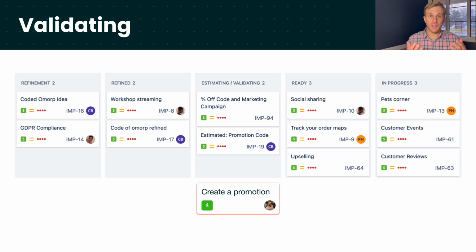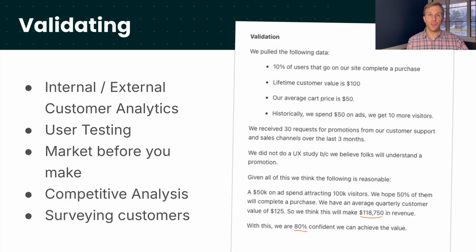Once the initiative is refined, you know what the feature is, so it's time to gauge if you think it will actually be valuable. We move the initiative to validating. Here, you can use a variety of techniques to validate if the initiative will produce value. You might look at your analytics, do user testing, or survey your customers. Once this work is done, we'll update the initiative with whatever we found and update the initiative with the value that we think the initiative will create. For example, for promotions, let's say our customers have been asking for it. We know this. We know our customer lifetime value. So these things combined, maybe we're 80% confident that we can hit our revenue goals.